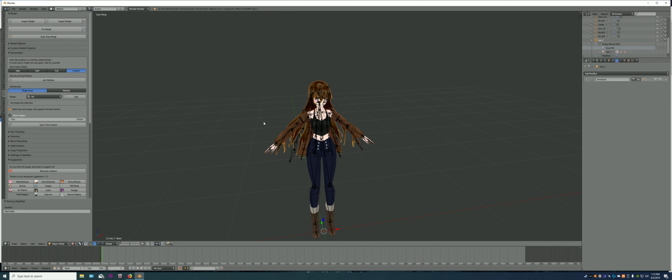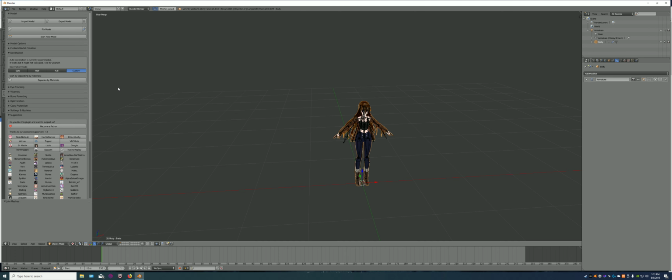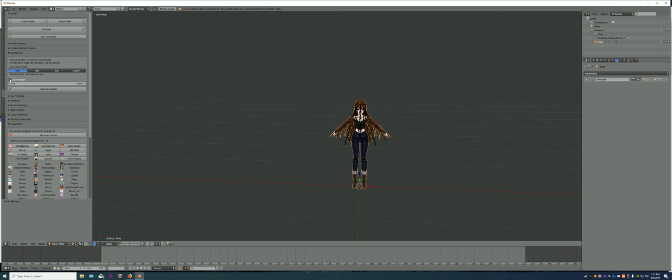Once you're done decimating each individual part that's too large, you're going to go on the left and click join meshes. And once they are joined, you're going to go back to save. Make sure save fingers is selected and click quick decimation and it will be finished.